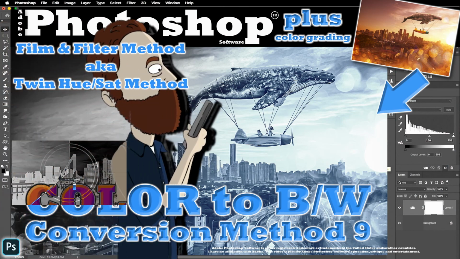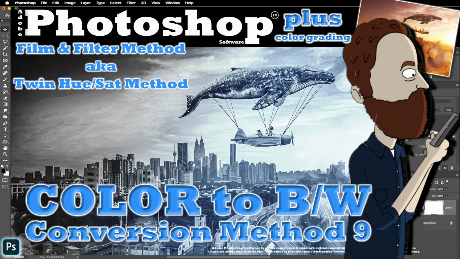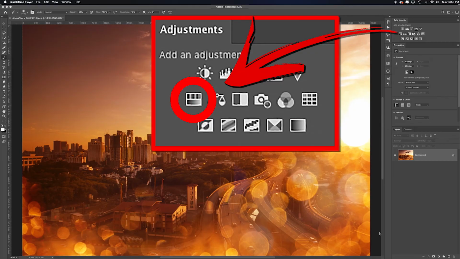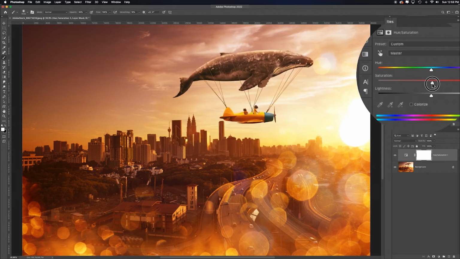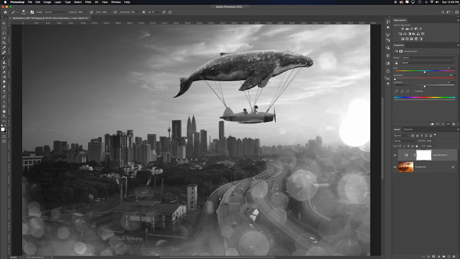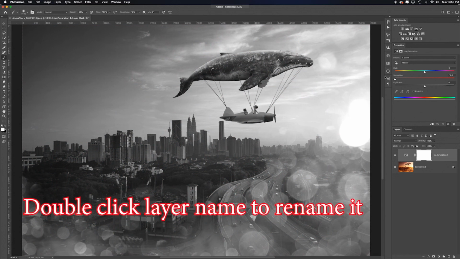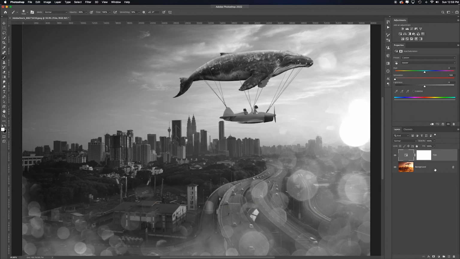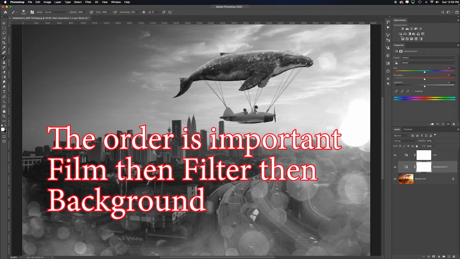Essentially, you're just going to add a hue saturation adjustment layer. You're going to drag the saturation down to -100, and you're going to name this layer Film or Convert to Gray. So double click there. Then you're going to reselect the background layer, and you're going to add an additional hue saturation layer.